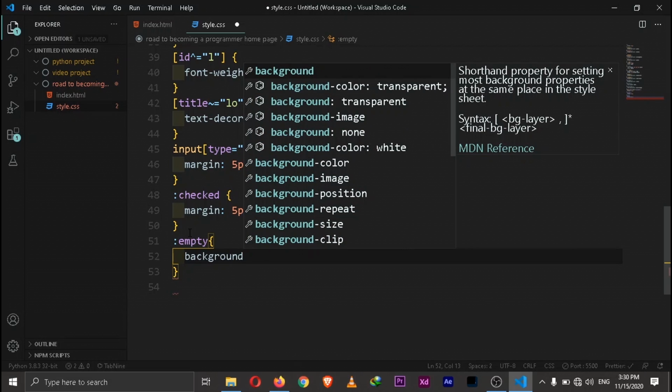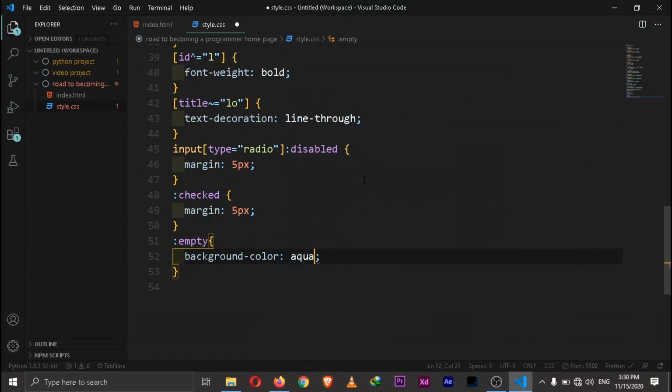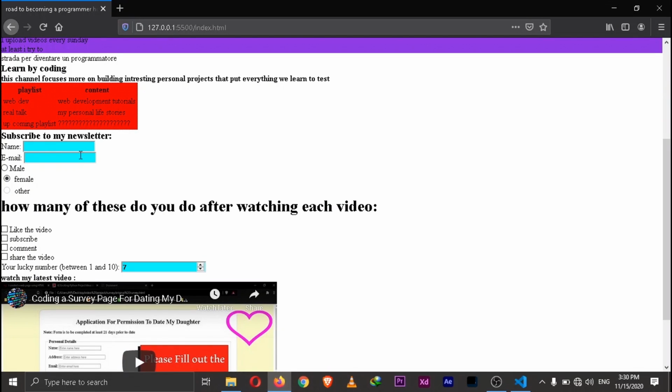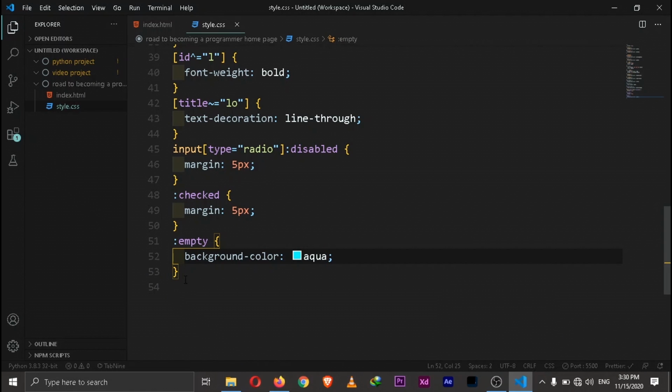Now we can do something else for our empty inputs as well. We can change our background color. Let's say do something like aqua. So now if we go to our site, we can see that they have their background color changed. The ones that are empty, that we haven't given any values. And again, these are all referring to our inputs, so keep that in mind.